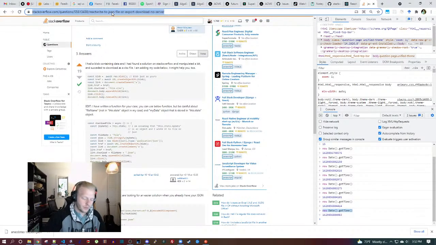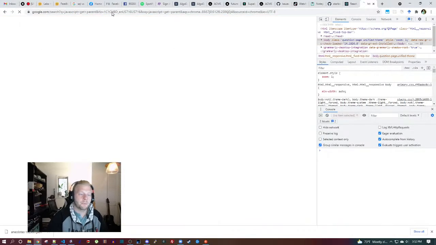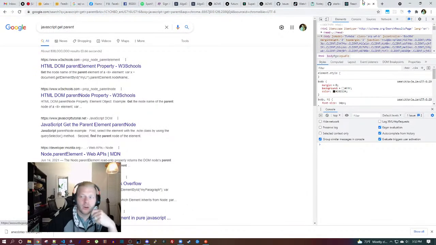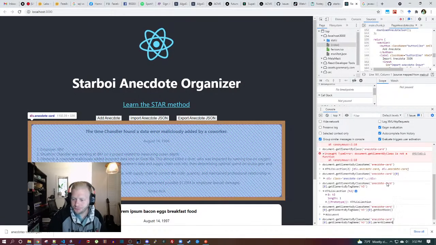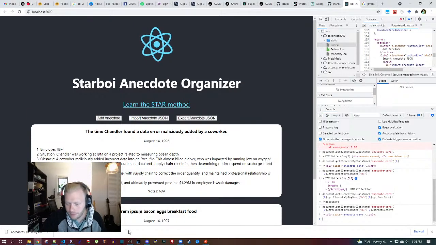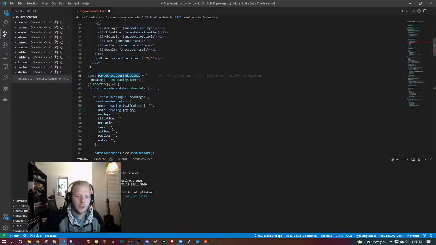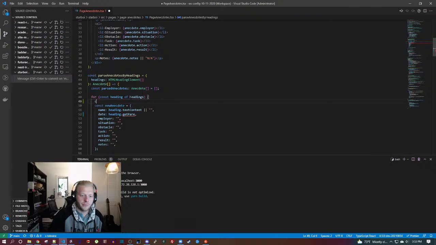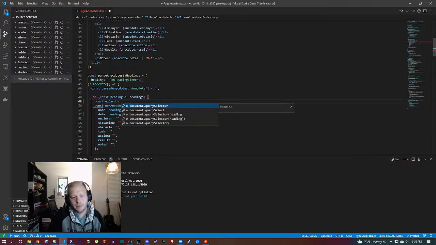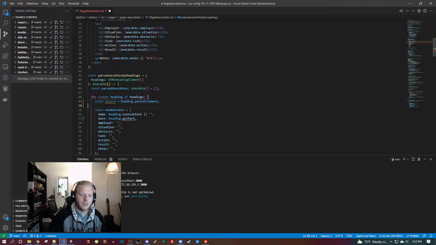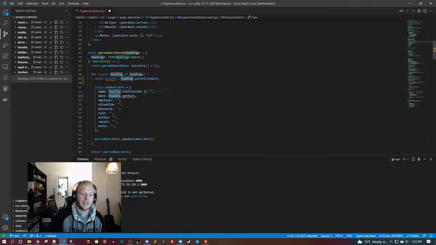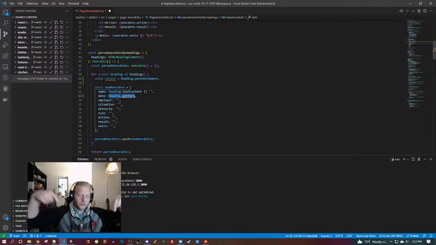So JavaScript, we're going to have to do this. JavaScript get parent. Okay, it's just parent element. Okay, so we're not using the get keyword there. So this parent element, is that a method or it's just a property? Okay, so we got the h3 parent element is the anecdote card. We're going to reuse this, so we can even call it const lCard, l for element, and we're going to do heading.parentElement.